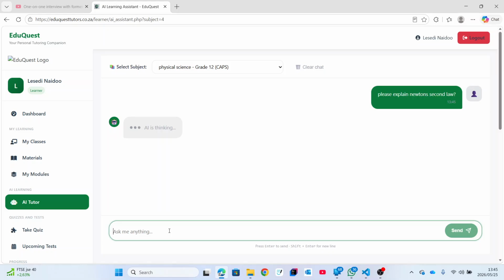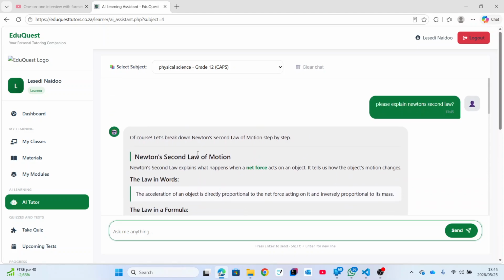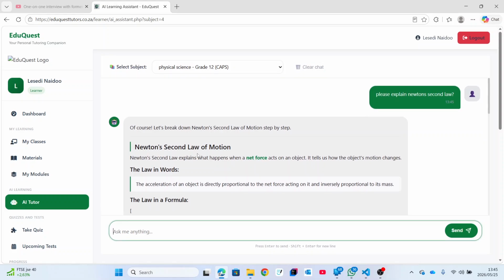Now, AI is thinking, then voila, you are going to get your results. Newton's second law explains what happens when a net force acts on an object, and it tells us how the object's motion changes. The law in words states that the acceleration of an object is directly proportional to the net force acting on it and inversely proportional to the mass. Okay, guys, it's also going to give you examples and so forth, right?